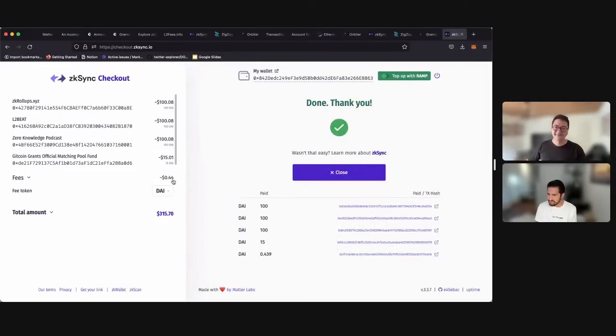Hoorah! There we go. That's it. Now it's crazy fast. So, here we are paying 44 cents instead of $34 for that donation. More in the pockets of these amazing projects.